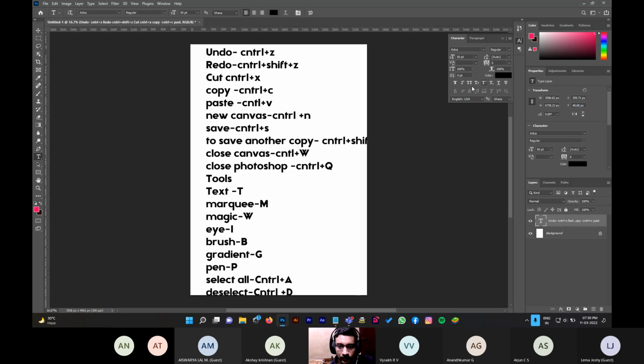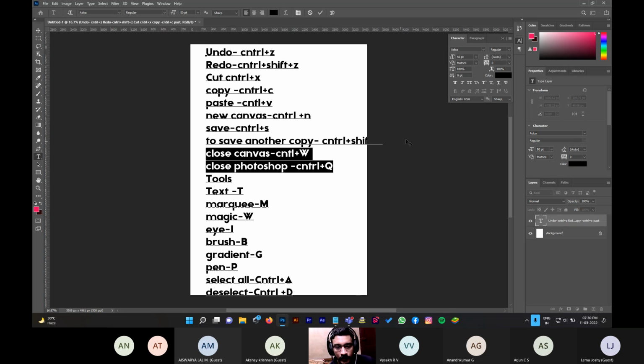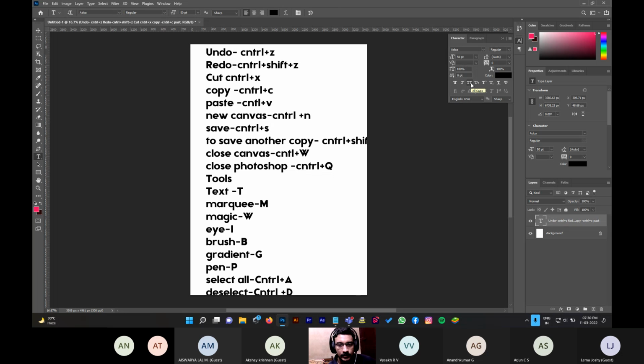Basically, usually we don't use it like this. Consider if I need to capitalize these 2 lines only, and I have unknowingly typed that in small letters. Then I will select this and choose this capitalization. So that will become capital. If I don't want that, I'll deselect that.